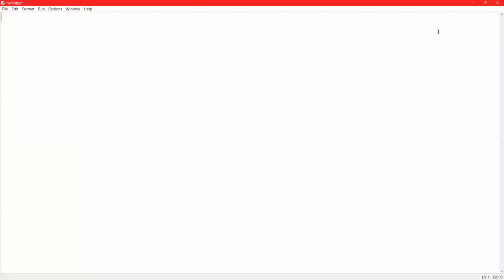Okay, so here is my script. And the first line, because it is a question of connectivity, you all know that we will write import mysql.connector.